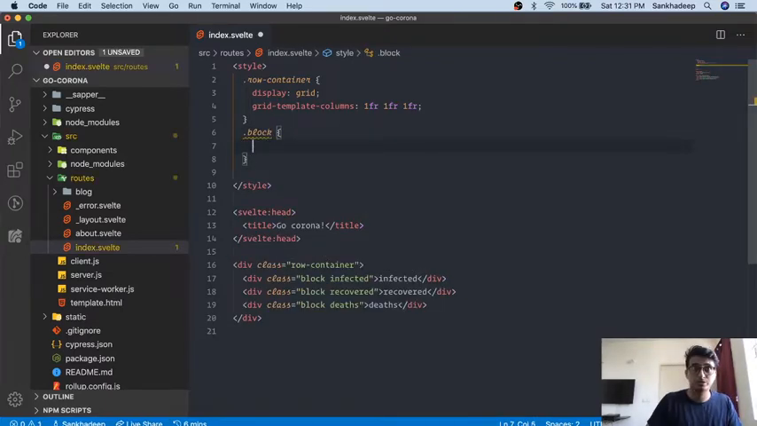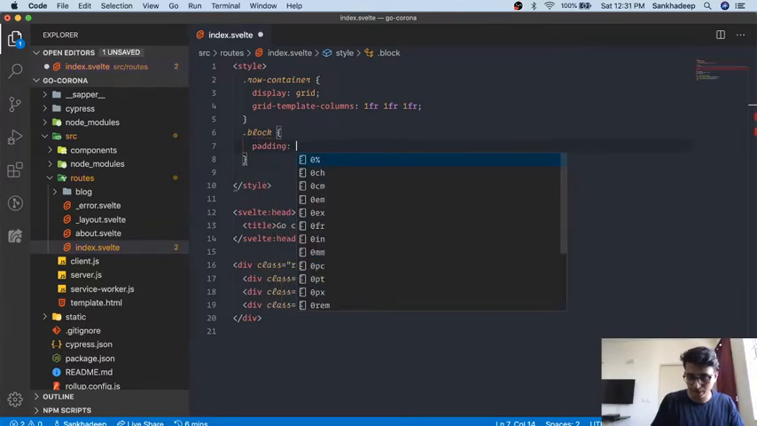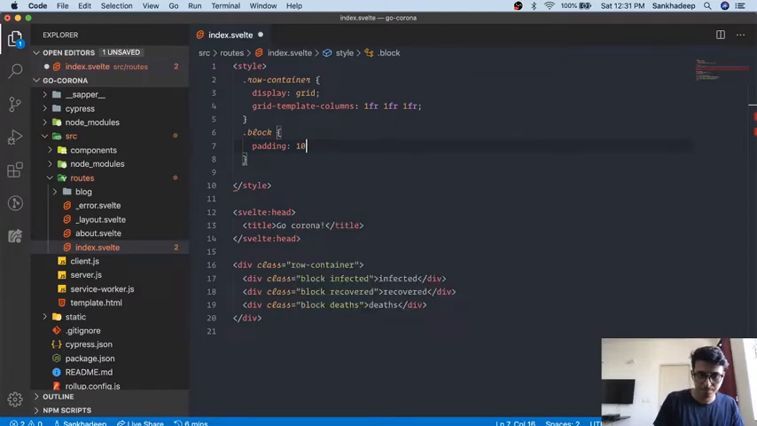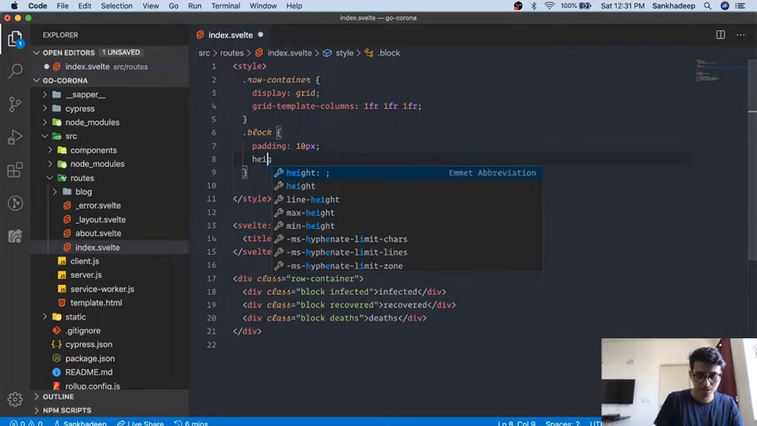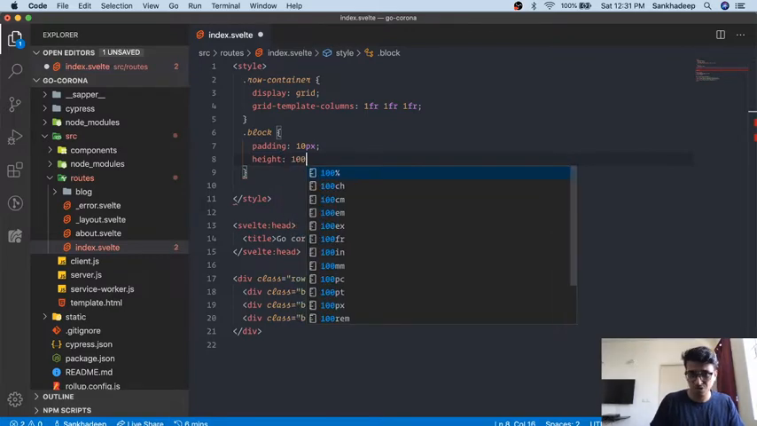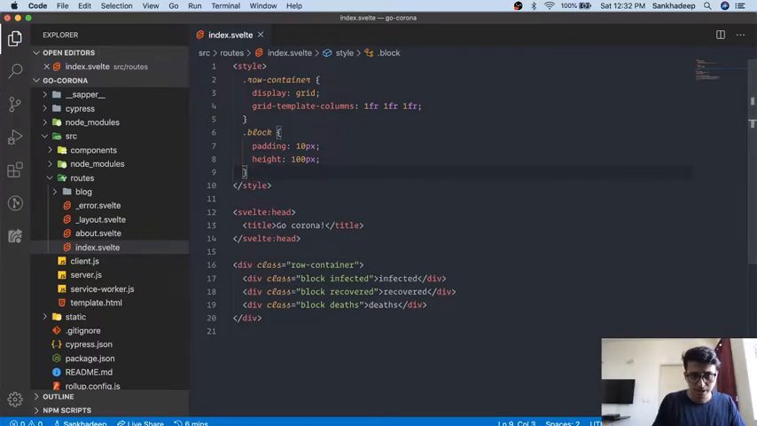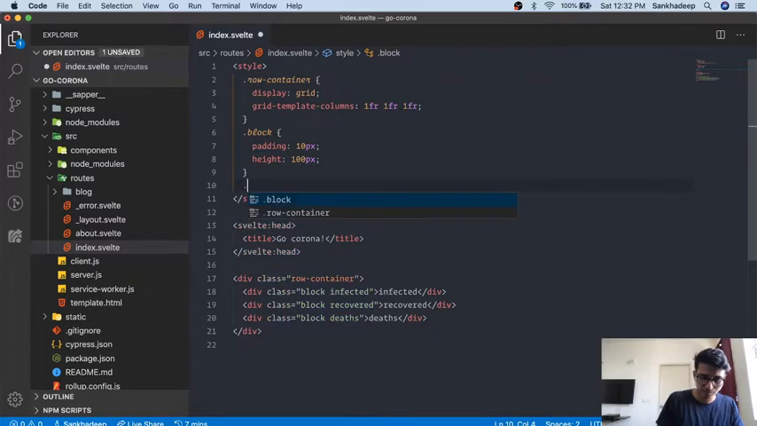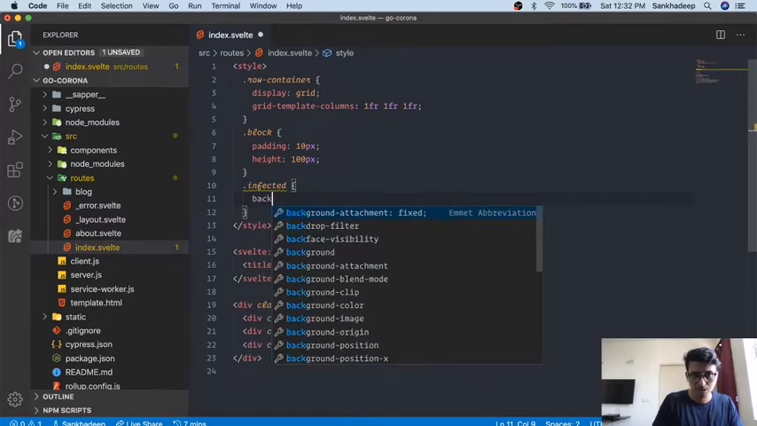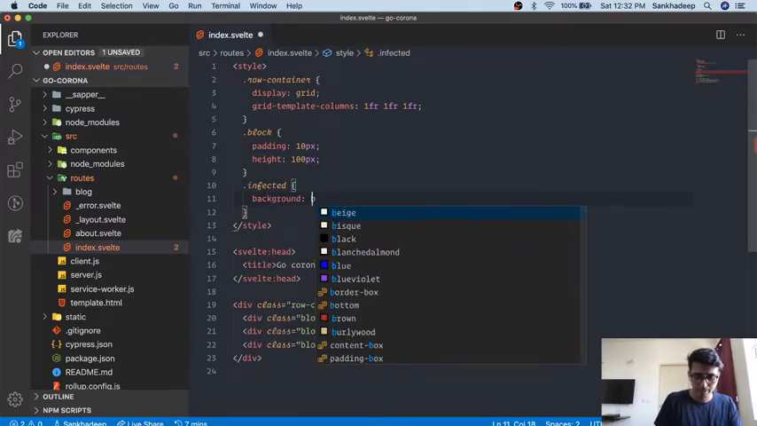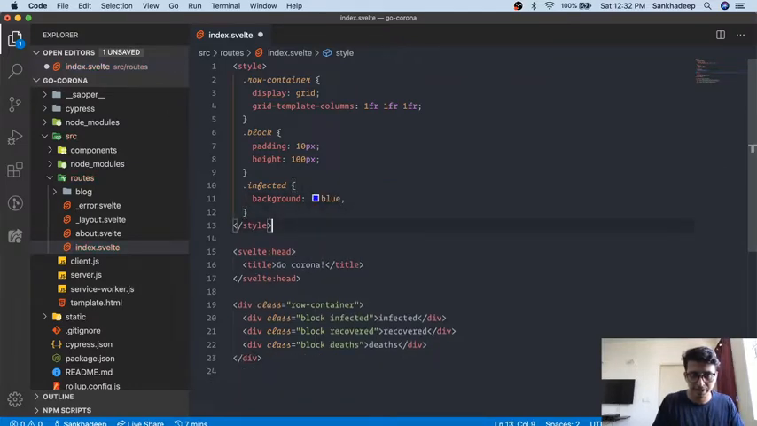So the block would have padding of 10 pixels, height of 100 pixels, and the background would be dependent on these. Background blue for infected, there won't be a comma.